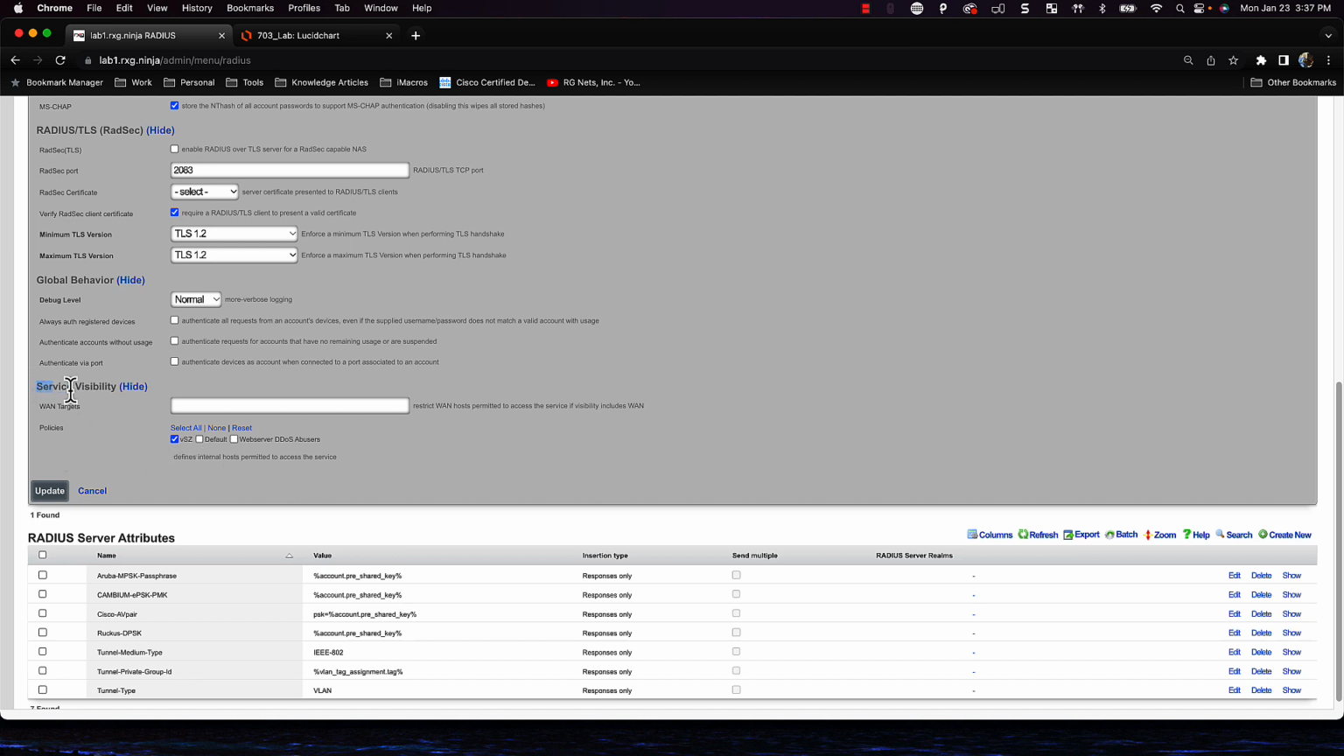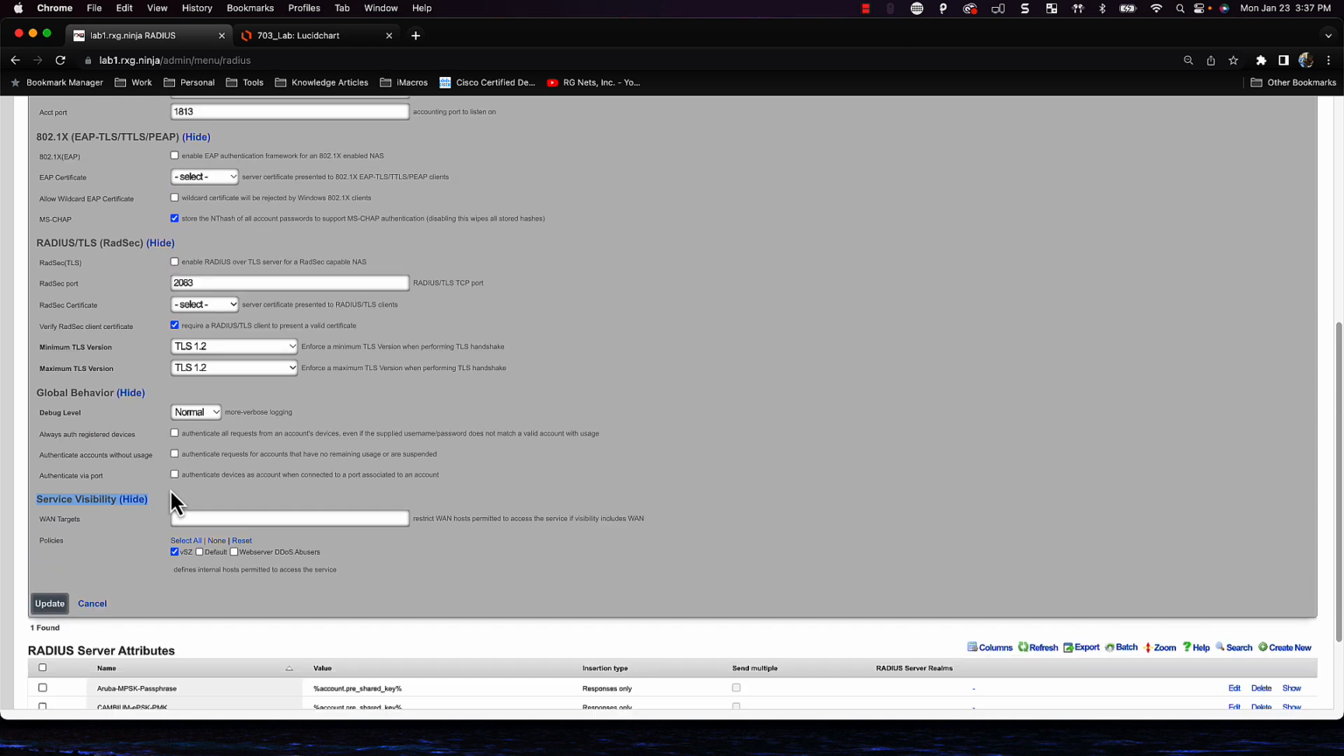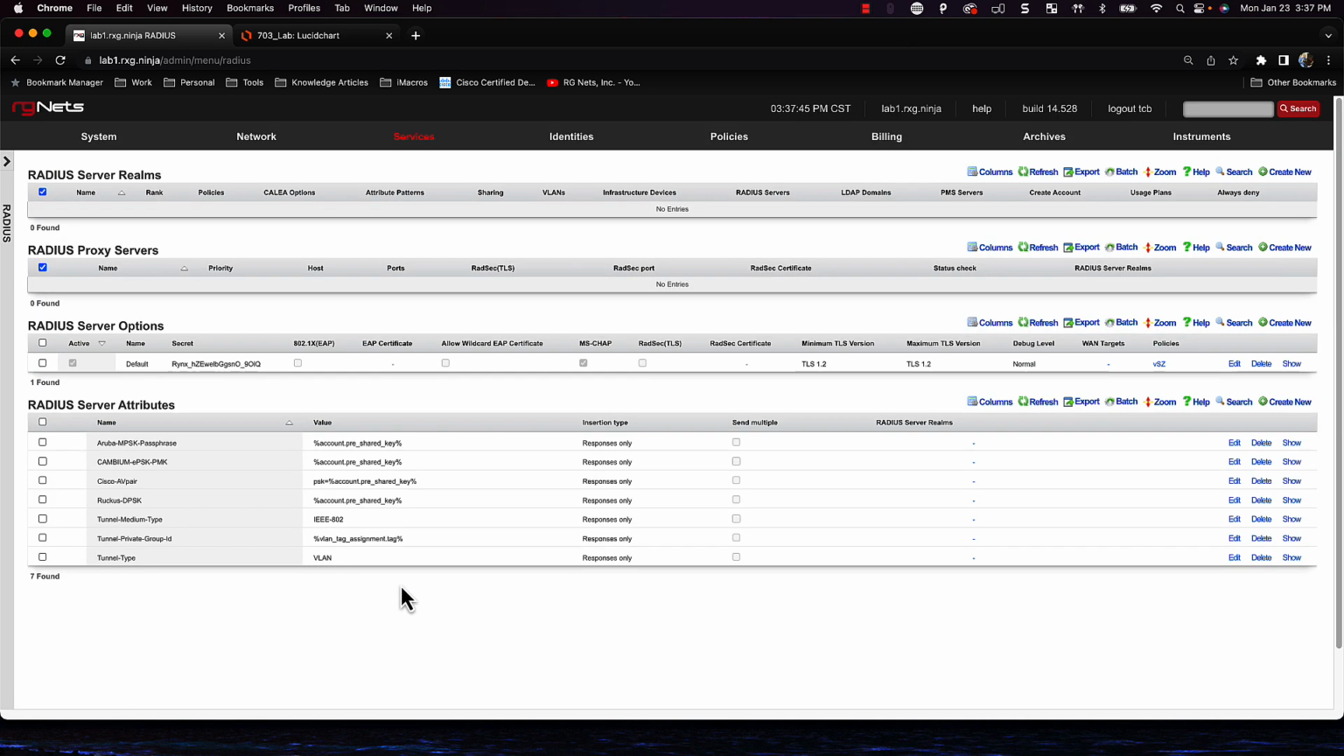And what this is, so service visibility, is going to allow anything that's identified here. It can be external coming in over the WAN or internal coming in over the LAN. But anything that's checked here will have the ability to make radius requests. So now that those requests are allowed to come in, the next thing that we need to do is we need to create a realm that's going to answer that request.